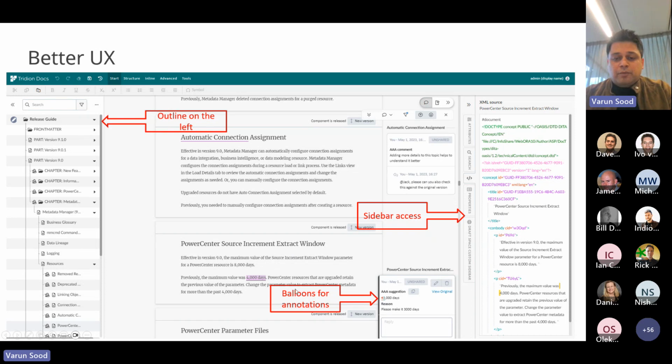We've also introduced balloons for annotations, which gives a better user experience to create annotations and view them side by side while you're viewing the content or accessing the outline at the same time. And we have sidebar options also available at all times, which you can of course expand and collapse at any time. So it gives you options to access more features on a single screen without many clicks and going back and forth.